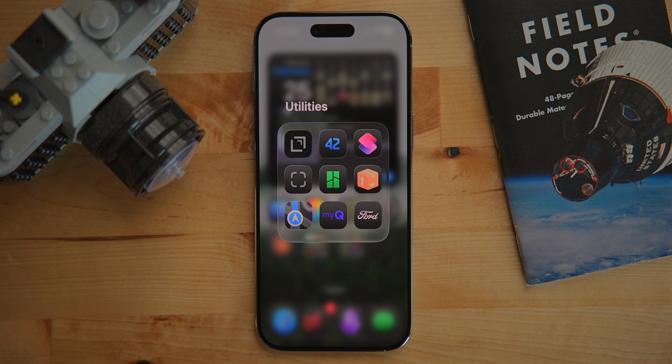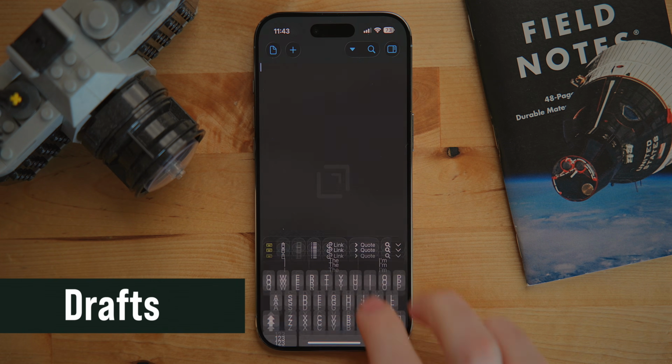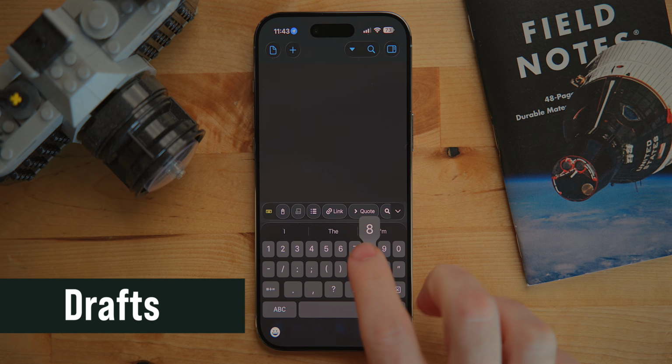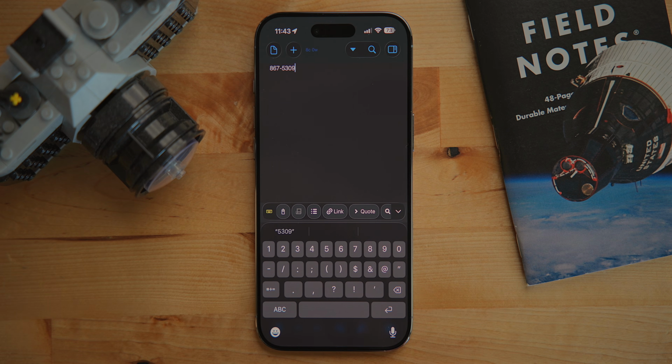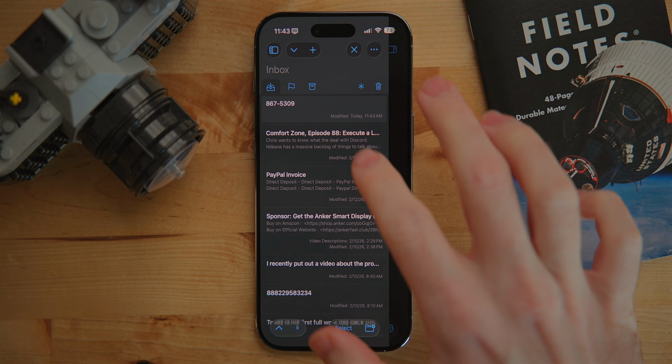The third folder is a bunch of utilities that I use. The first app is Drafts, and I've touched on this a bunch over the years. I put stuff like phone numbers or addresses or things I need to just look up and deal with. I just put that little bit of text in here, stuff that I don't need to keep long-term in my Obsidian vault. I also use Drafts for text templates.